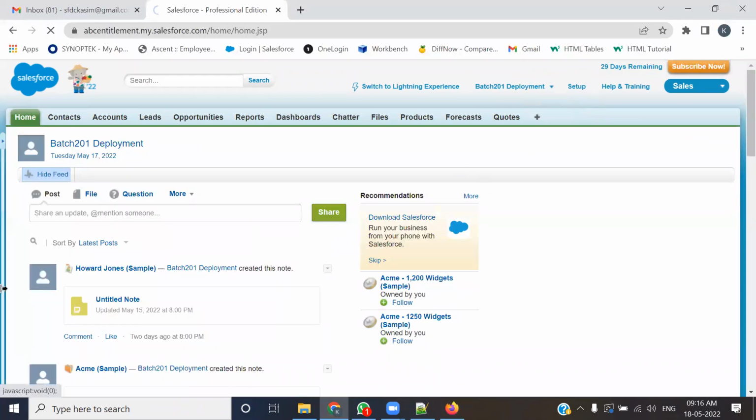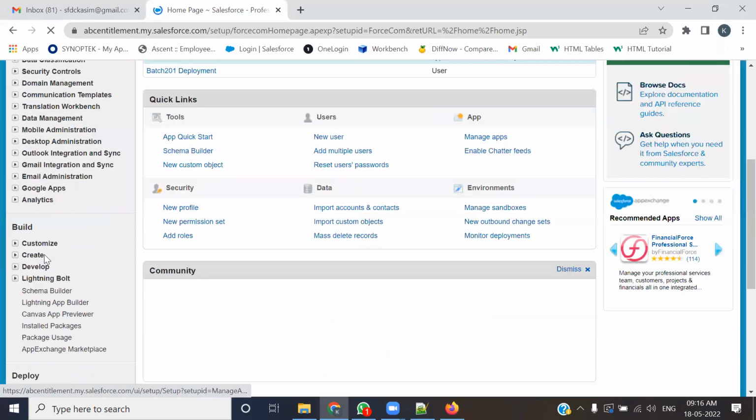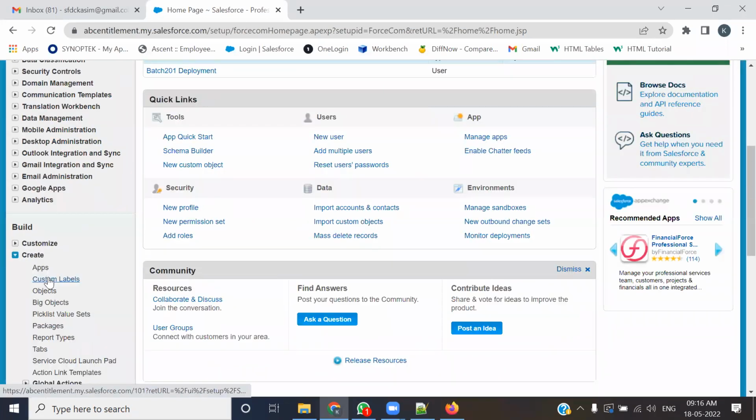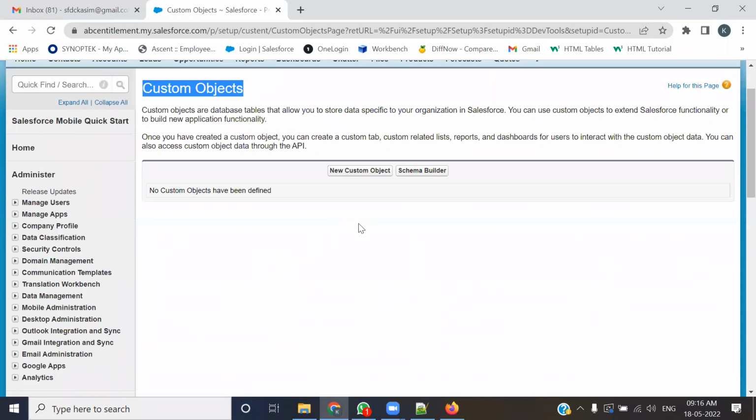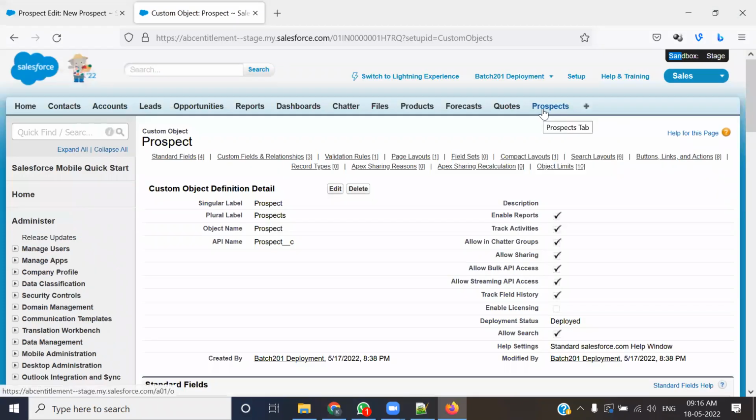If I go to the setup menu, go to create, and go to objects, I'm just listing how many custom objects there are in this production environment. Now you can see there are no custom objects over here. What we are trying to do is migrate the custom object prospect we created from the sandbox to production.